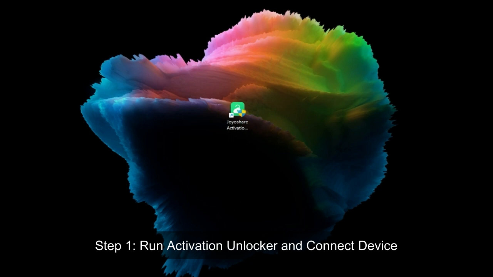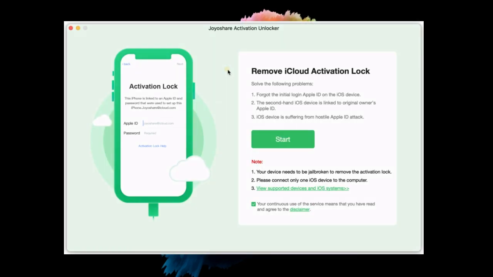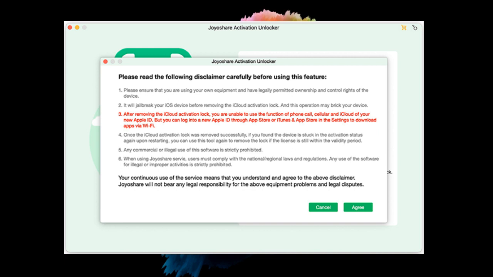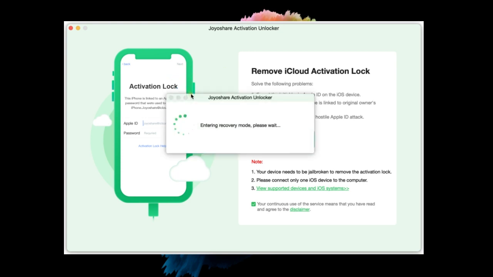Step 1. Connect your iPhone to your Mac and run the latest version of Joyoshare Activation Unlocker. Find the disclaimer and read it carefully to make sure that you know the risks of unlocking the activation lock. After hitting the Agree button, click Start to wait for your device entering recovery mode automatically.